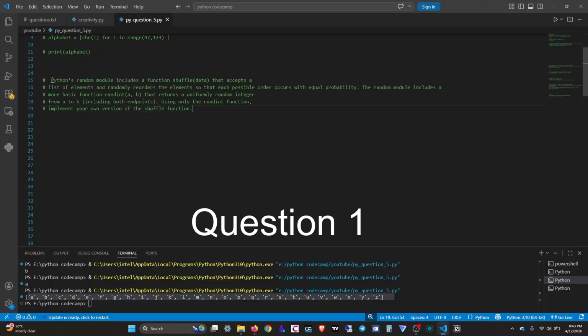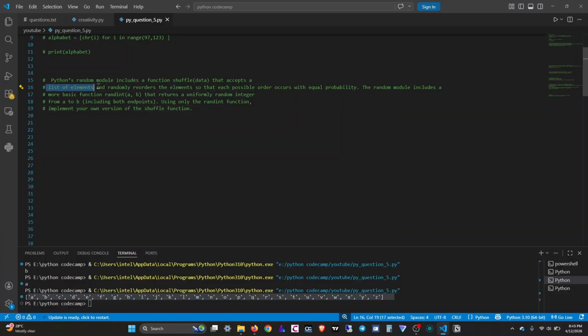Another question, everyone. Python's random module includes a function shuffle that accepts a list of elements and randomly reorders the elements so that each possible order occurs with equal probability. The random module includes a more basic function randint that returns a uniformly random integer from a to b, including both endpoints. Using only the randint function, implement your own version of the shuffle function.